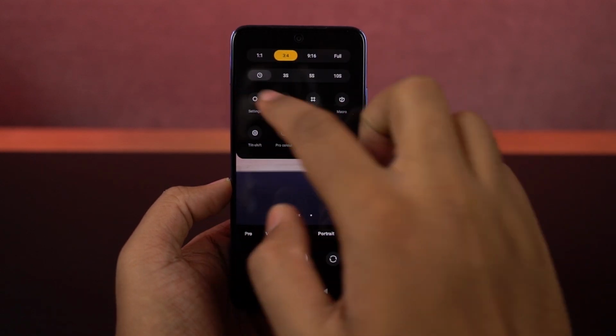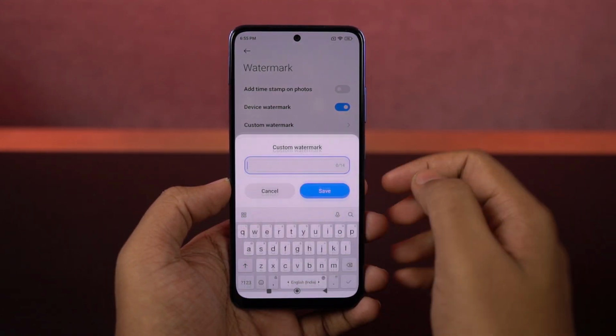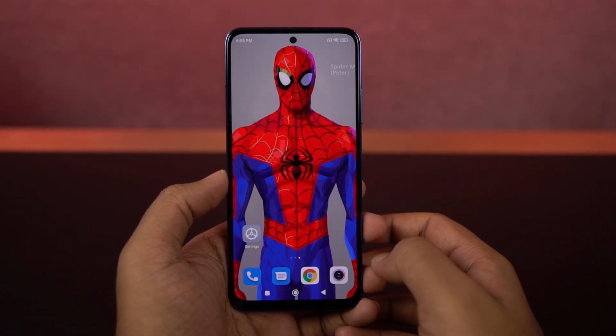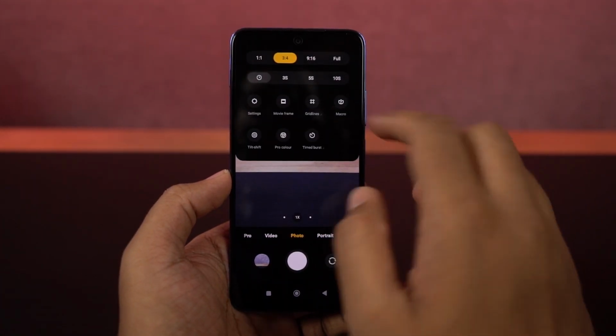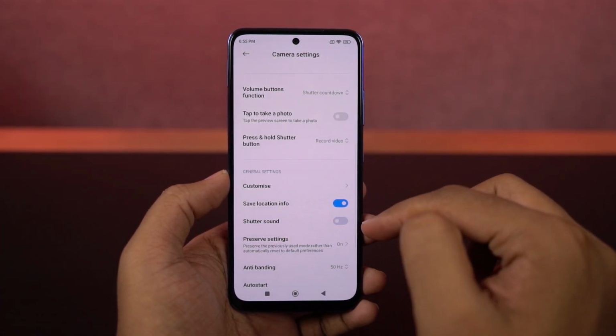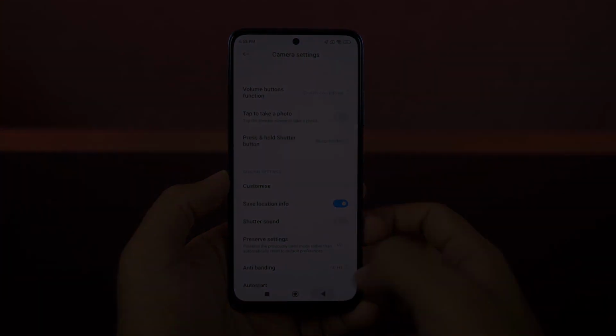For some reason, if you want to add your own custom watermark, you can also do it from the same settings. By the way, if you don't like the camera shutter sound every time you take a picture, you can also disable it from the settings. Just disable the toggle for the camera sounds.